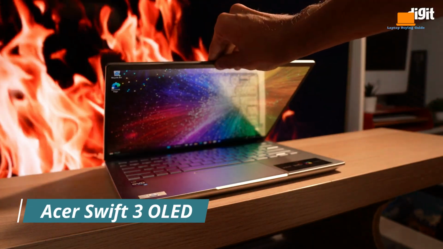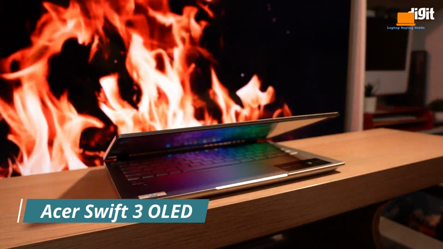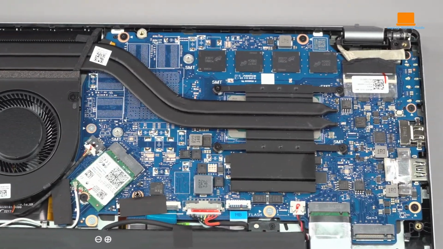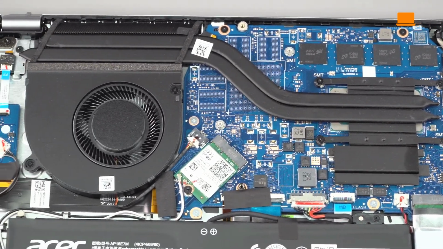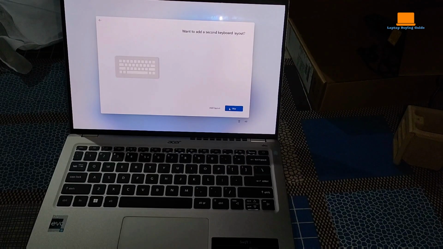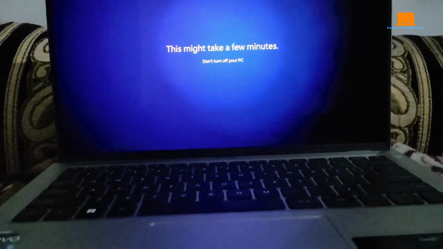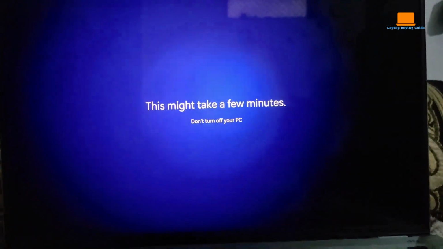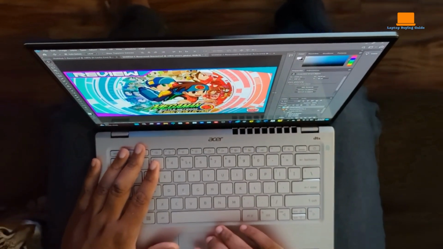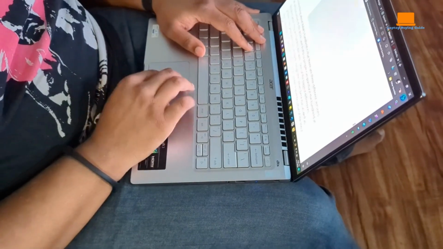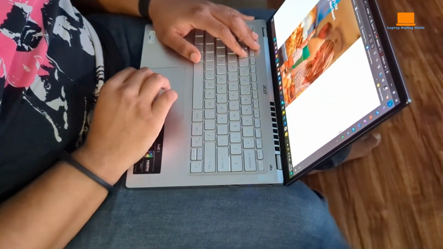The Acer Swift 3 OLED is a 14-inch laptop with a powerful Intel Core i7 12700H processor, 16GB of RAM, and 1TB of storage. It features a bright and colorful OLED display with a 16:10 aspect ratio and a 2880x1800 resolution. The keyboard is comfortable to type on with a snappy feel and good key travel. However, the touchpad is a bit small and can be difficult to use with precision.